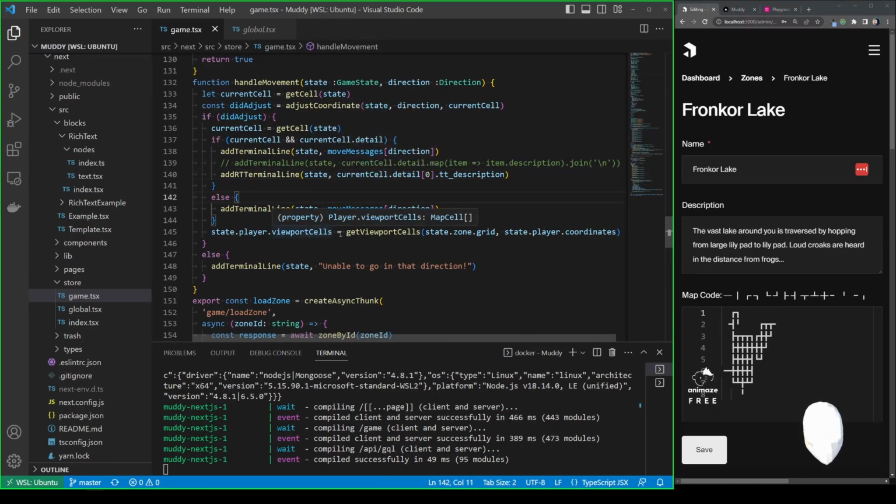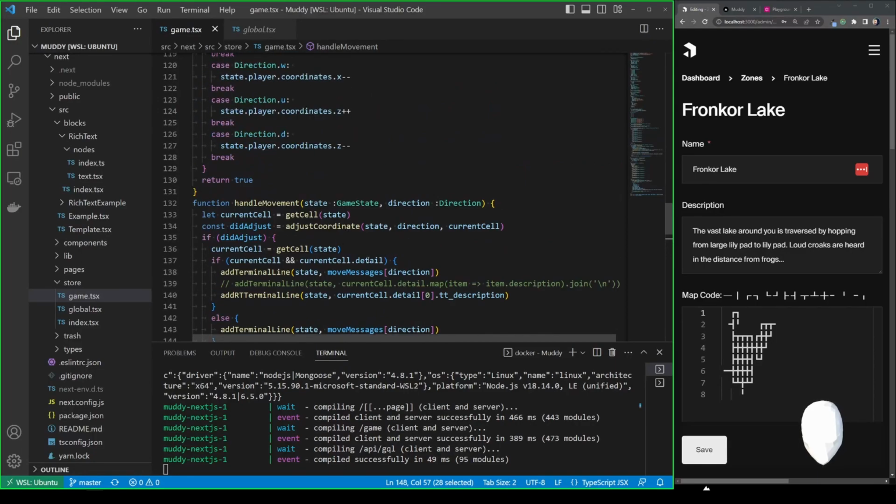And then from there, I make sure that the viewport cells gets updated. Get viewport cells, what it does is it grabs a full grid, a 9x9 grid and a padded grid outside of that to throw into the user map so that you can get an update as to what the map looks like around you now that you've moved. And then if you didn't get to adjust because you didn't have a path, it'll just tell you, hey, you can't go in that direction. So that's the basic idea of how that works.